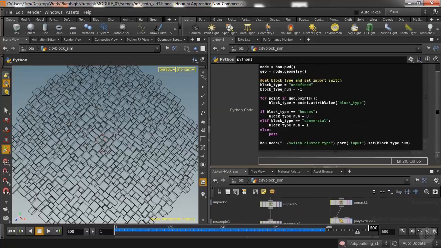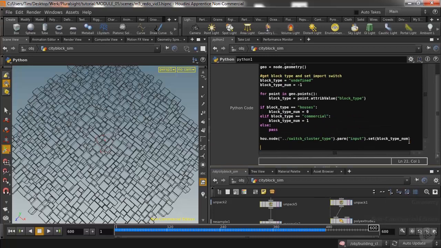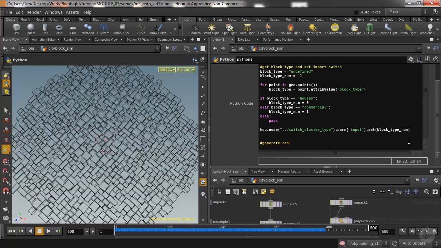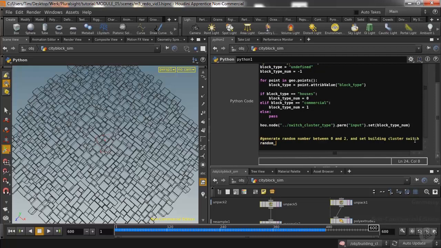Let's expand this window again. And underneath here, we continue writing. Let's make another hashtag line, another comment, generate random number between 0 and 2, and set building cluster switch. And this will also be where the random function comes in. So underneath this line, let's make another one, random num is, and in between brackets, we can say random.randint. And what that does is it makes a random integer number, and then we have to set between which values we want that number to be. So between 0 and 2.